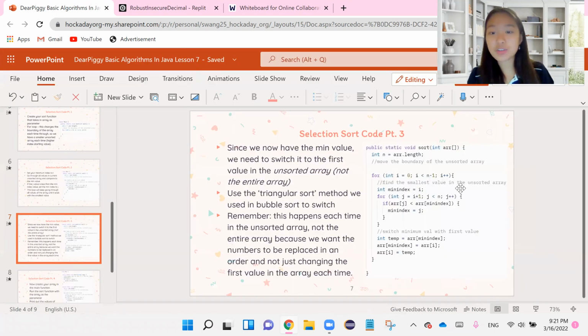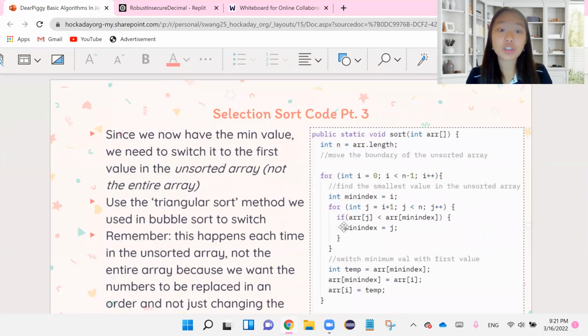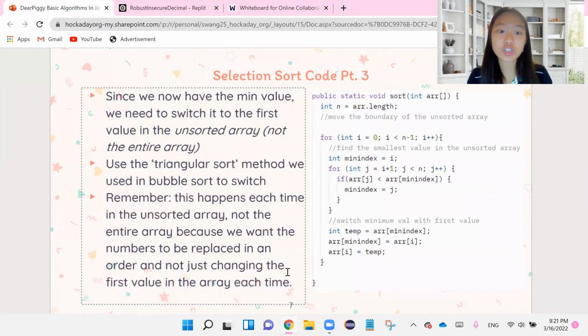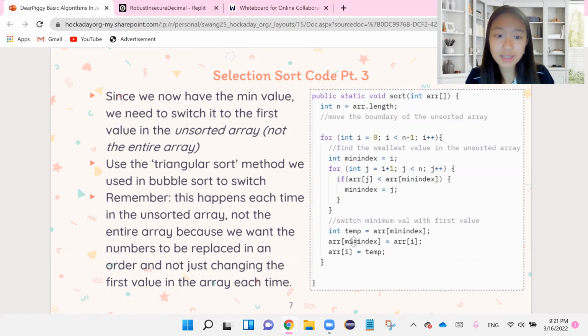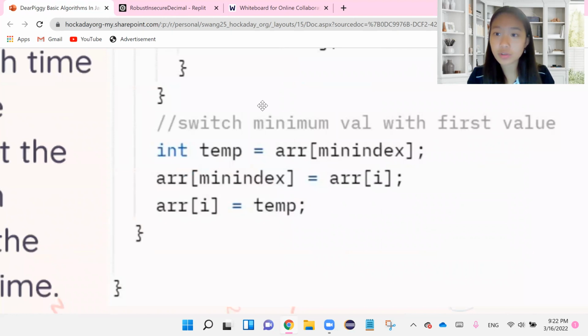So back to something that we've been talking about for a while back. We need to switch the values using the triangular sort method that we talked about in our bubble sort. Remember bubble sort, guys? Well, it's coming back. Okay, so essentially what we want to do is we have a temp. So let me go ahead and go back to our whiteboard.